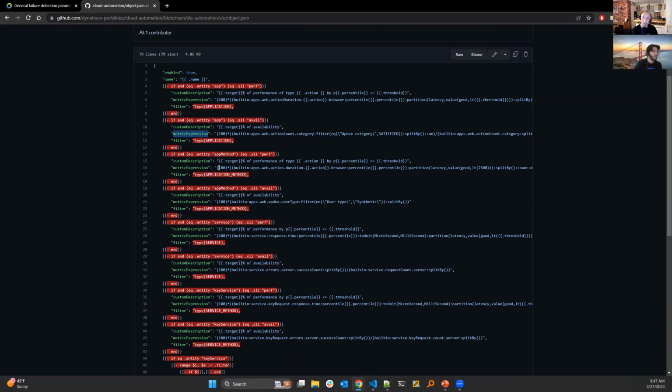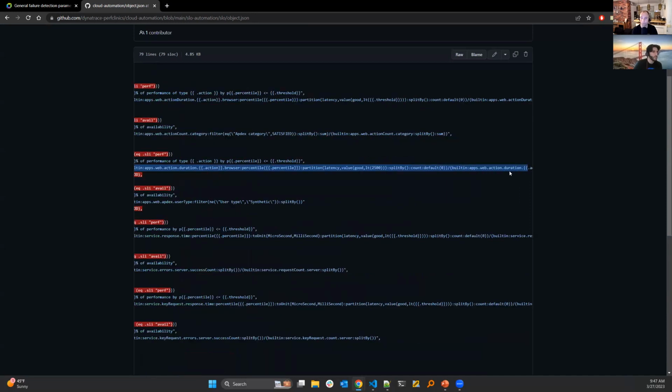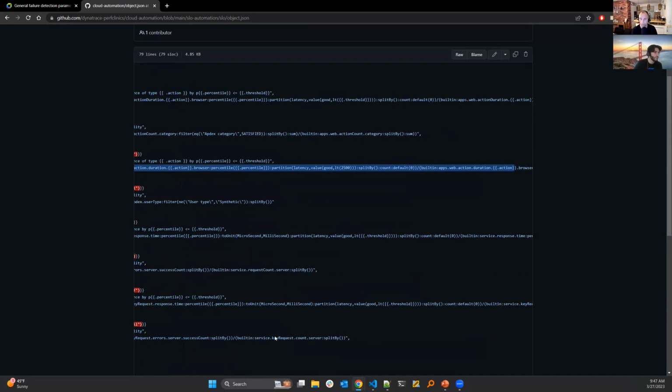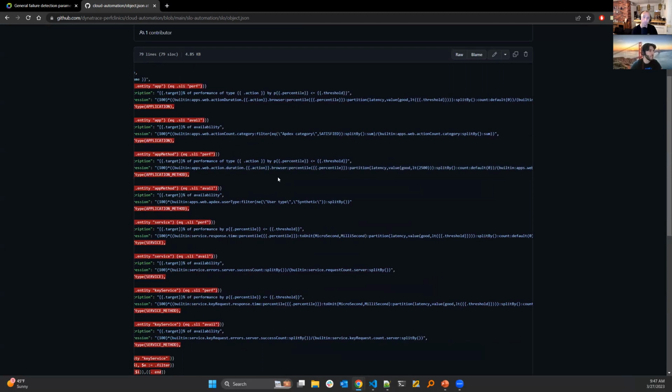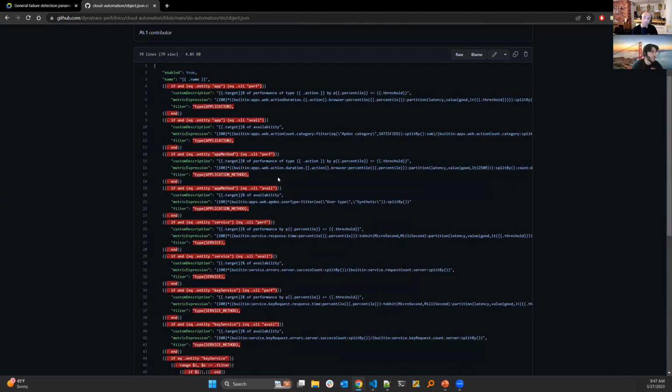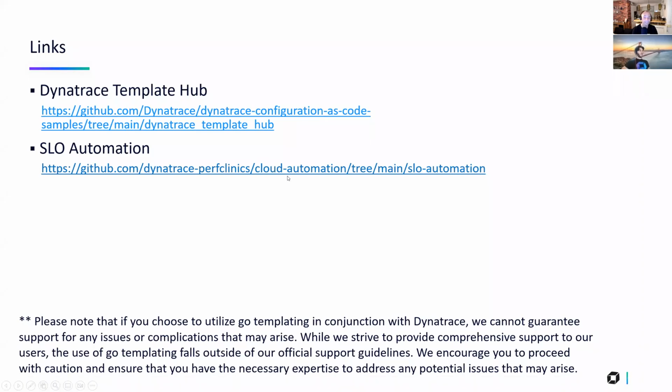And then the engineers themselves can simply say, I want to have a perf metric on a particular service entity, like what you have here. And then it automatically creates the right SLO without the engineer having to know the exact metric expression. That's a really great use case. Yep, exactly. Cool. Okay, I think that's all I wanted to show about Go templating.